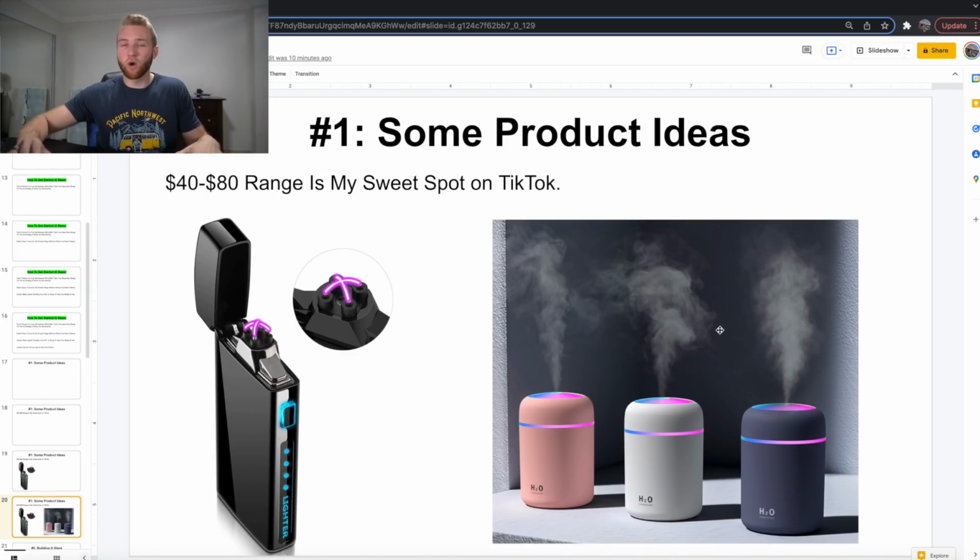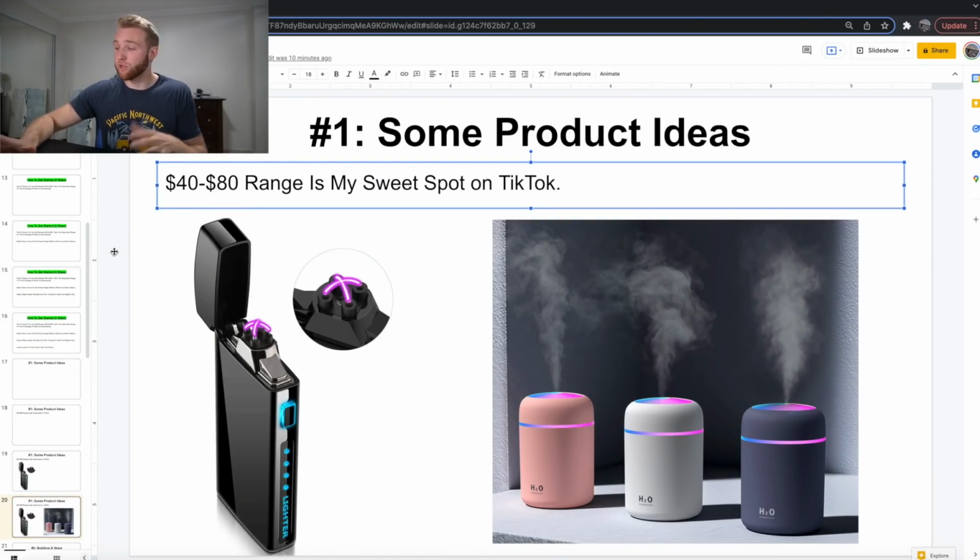Number 2 is any sort of air dehumidifier, any sort of air aroma diffuser, anything like that, essential oils. There's 1,000 different things you could do. The cool thing about products like this, if it's an essential oil, is you can continuously upsell them more oils. So you can get a higher average order value. People usually come back to buy more. Also, air dehumidifiers work really well, especially on TikTok, and that falls in that price range. So those are some product ideas.